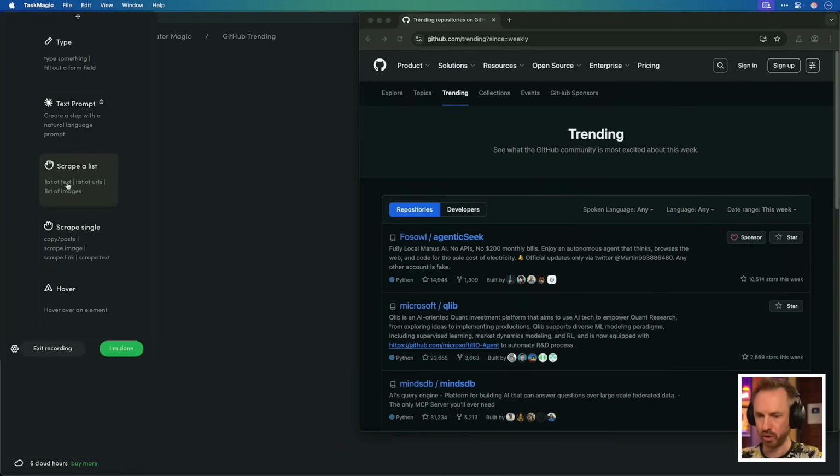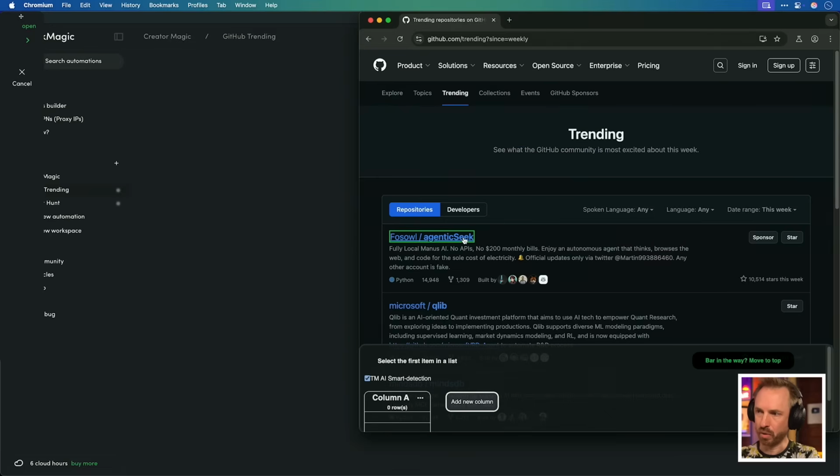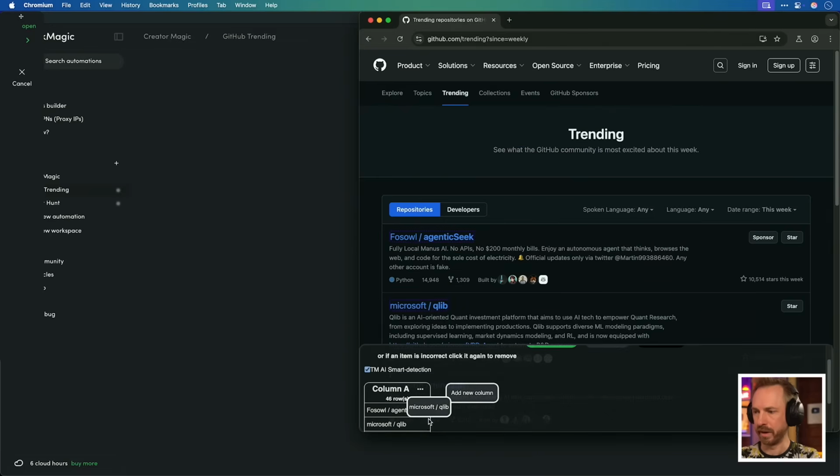And again, I'm going to scrape a list from this website. Now you'll see we get that beautiful green box again. We'll select exactly what we need, so the repo name. And here you'll see the repos are appearing down there.